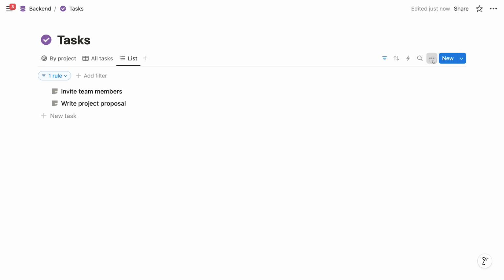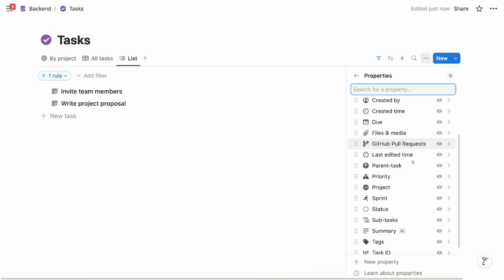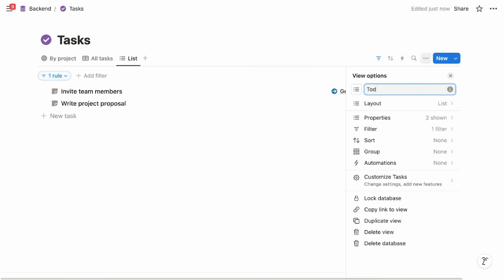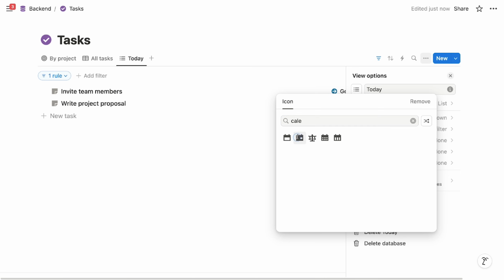And then we want to also maybe show one other property, right? That's always nice in one of these types of views. I want to see the project that they belong to. Perfect. So now that I have this very simple view, which I can name Today, right? And I can give it a little calendar icon just to make it easily distinguishable.